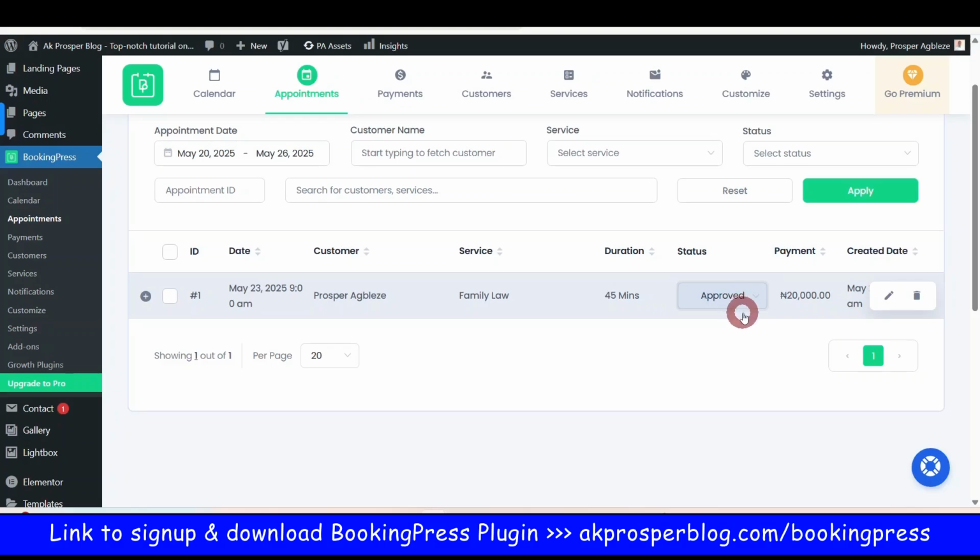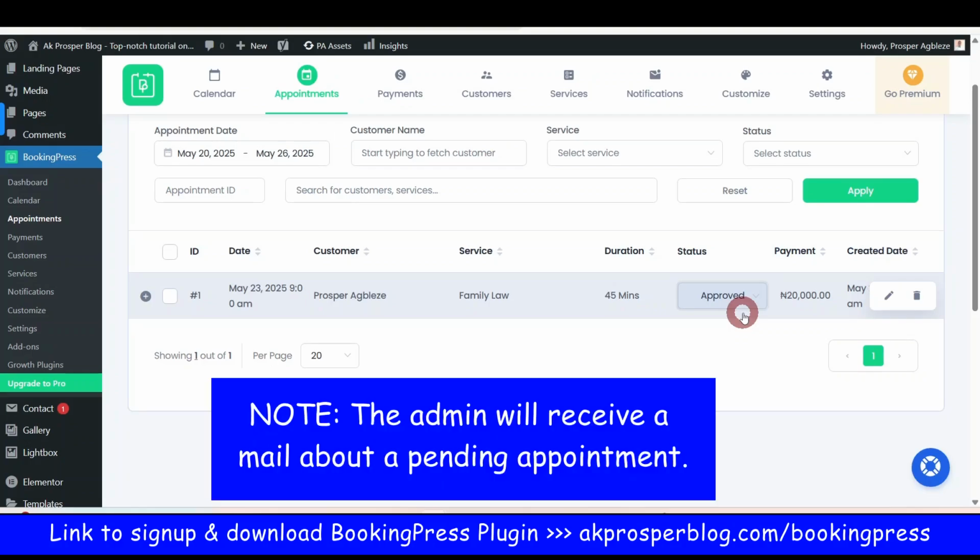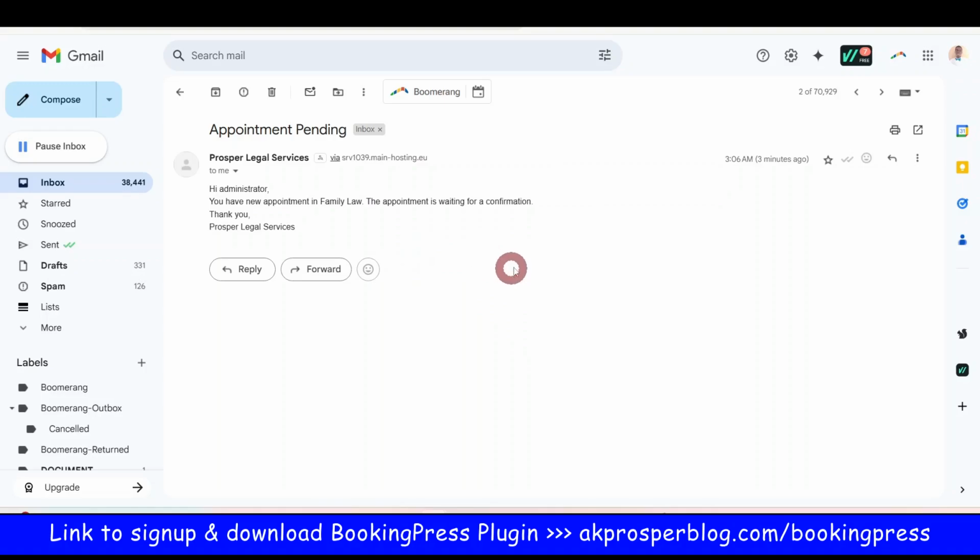Remember earlier, I didn't receive an email, and I'm sure the person booking also did not receive an email. But now that I've approved it from the back end, I can go ahead to my email, and as a client also, I can go to the client's email and see the notification that I'll receive. All right, so now I'm in my email as the admin. So you can see, hi administrator, you have a new appointment in family law. The appointment is waiting for your confirmation. Okay, so as the admin or the business owner, I'm going to receive an email that I have a pending appointment. So you can see, like 3 minutes ago.